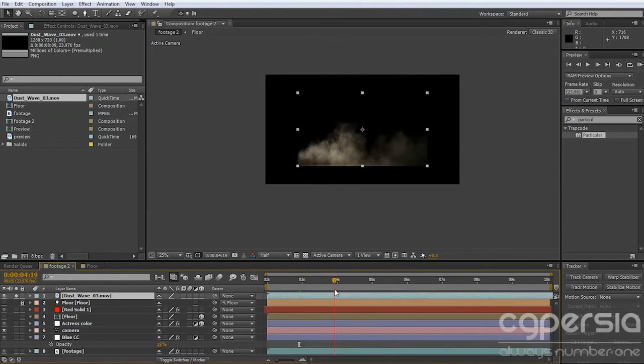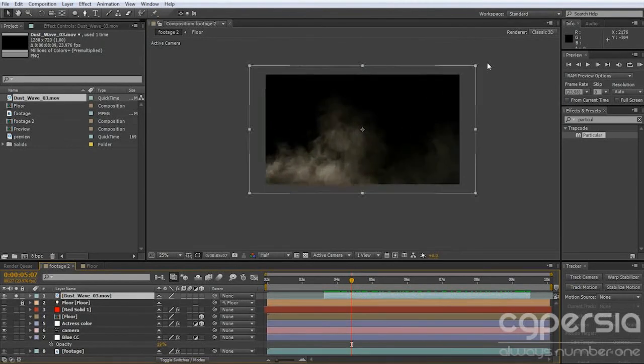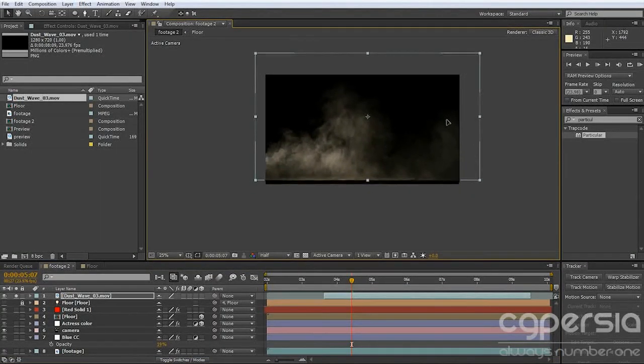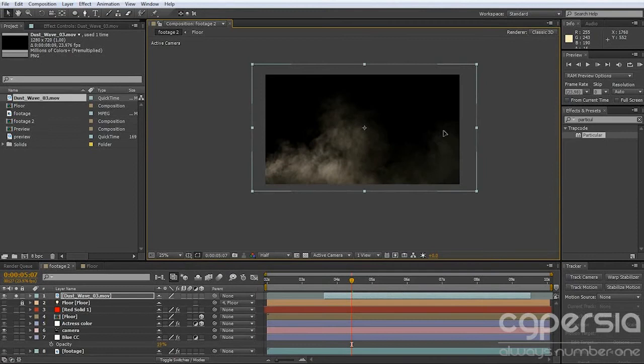So I'm going to trim it about right here or so. Alt left bracket, and go until here. Alt right bracket. So first off, I'm going to scale it, something like that, and mess with the opacity.